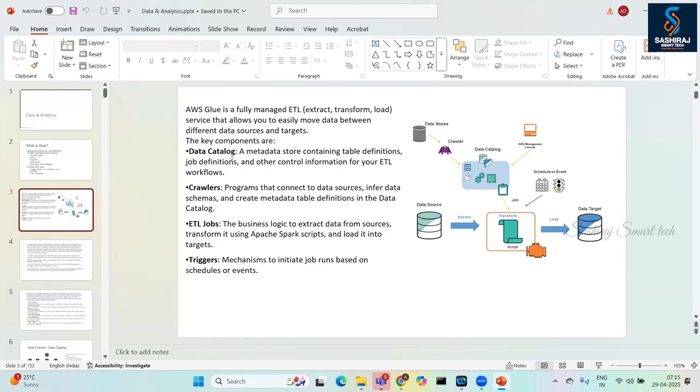So data catalog will contain all your table definitions, job definitions, and other control information for your work. So whatever you are doing in the Glue, that information is there inside the data catalog. So it will store all the table definitions, whatever the job definition, anything related to this workflow, you are going to save it.